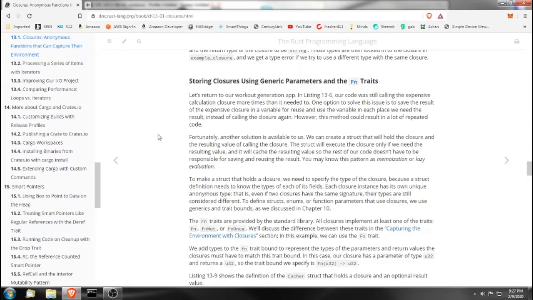To make a struct that holds a closure, we need to specify the type of the closure. Because a struct definition needs to know the types of each of its fields, and each closure instance has its own unique anonymous type. That is, even if two closures have the same signature, their types are still considered different. To define structs, enumerations, or function parameters that use closures, we use generics and trait bounds, as we discussed in Chapter 10.